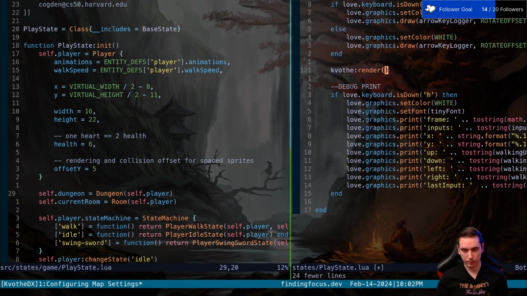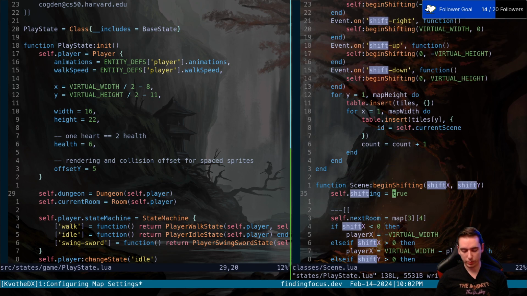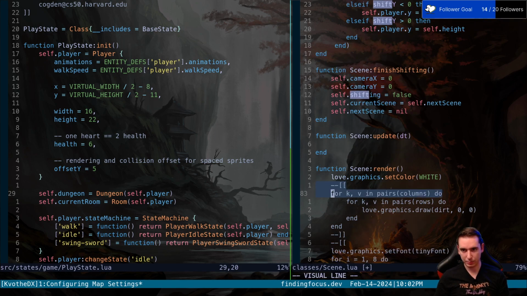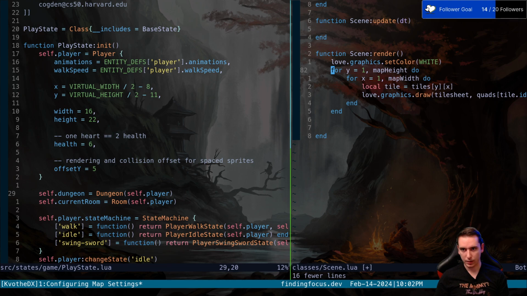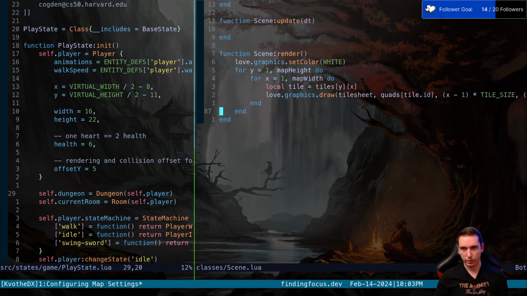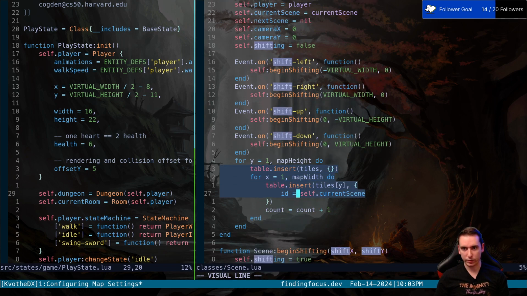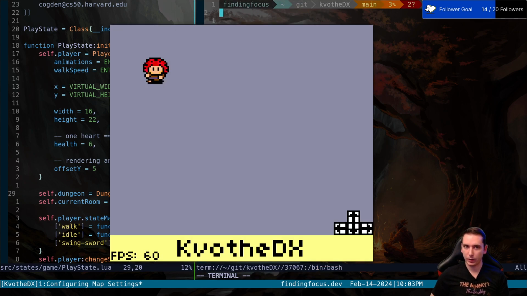We can delete all that code, all the commented out stuff. So we'll go to our scene, we'll go to our render, which should be empty. Yeah, it's empty right now, and instead of being empty, we're going to be rendering our current scene. Now, we are rendering based off of our tiles table, and our tiles table is set here when we instantiate it with the current scene. So maybe we can get something. Okay, we've got, did you see that?